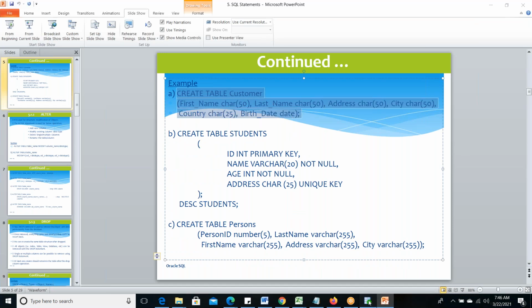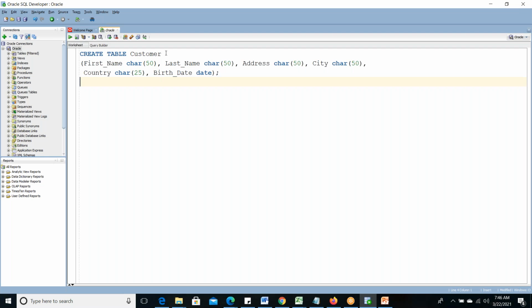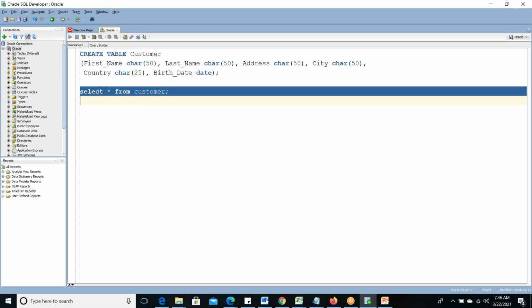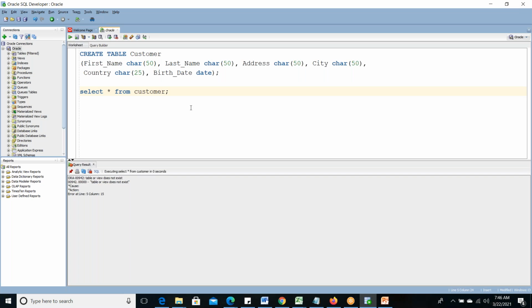Suppose I am taking this first example here. Create table, table name customer. First of all, we can check whether this customer table is available or not. Okay, this table does not exist. Now we can create a table whose name is customer. So what is the syntax? How to write create table, table name.